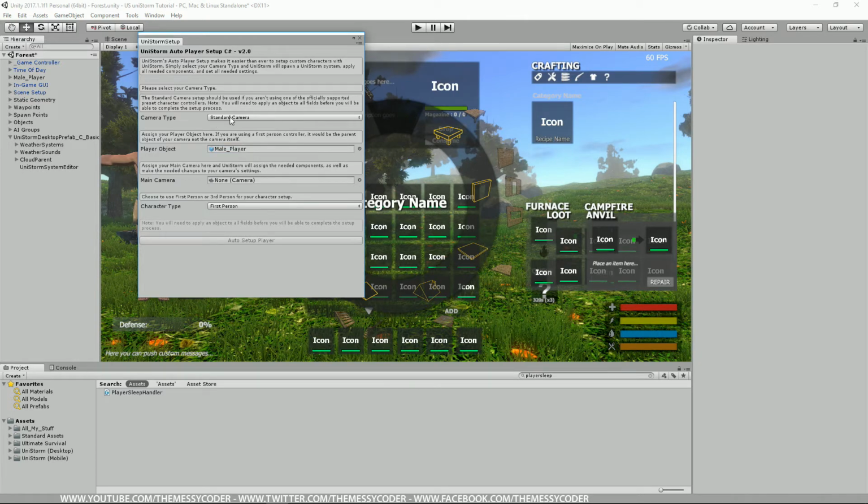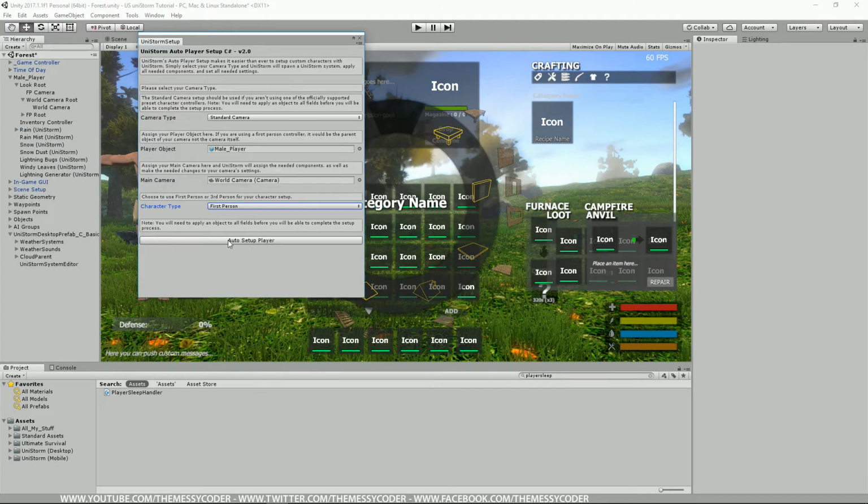Make sure this is left at that standard camera. Now we need the main camera. Make sure you get the world camera and not the FP camera. So it's in here, male player, look root, world camera root, and we drag in main camera. And make sure that Ultimate Survival, if you've got first person and you haven't integrated to third person, you leave this set at first person. Click auto setup player. Boom. Now you see all this extra stuff magically appears.